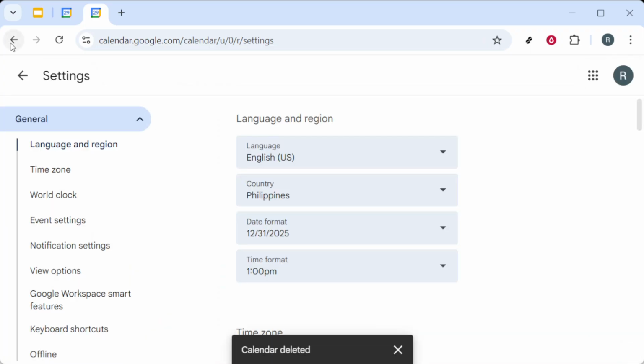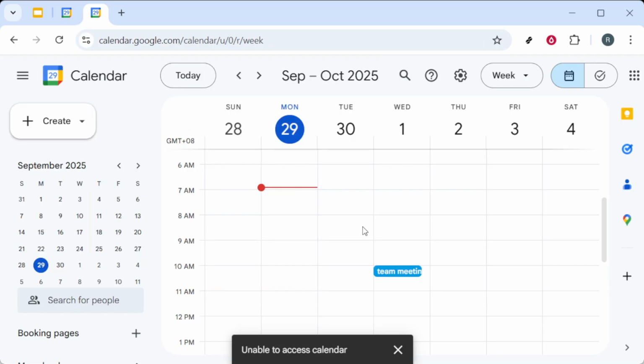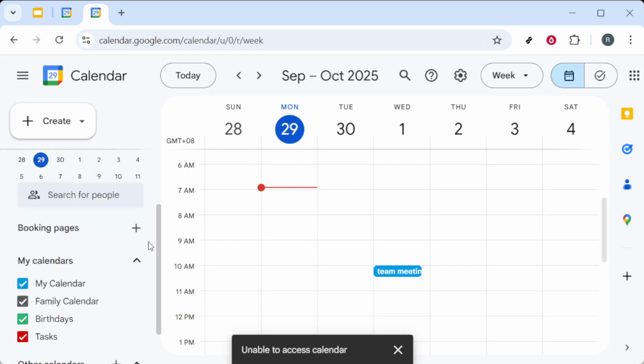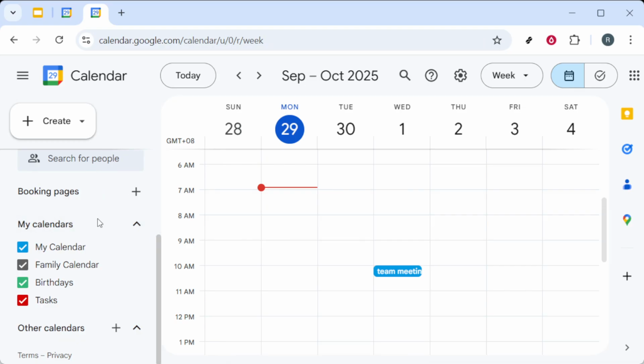Keep in mind that this action cannot be undone, so make sure that this is really what you want to do before you confirm the permanent deletion. Deleting all events from a calendar could be necessary for various reasons, whether you're starting afresh, decluttering, or managing changes in your schedule. However, once you've done this, make sure to cross-reference your other calendars to ensure you're on track.